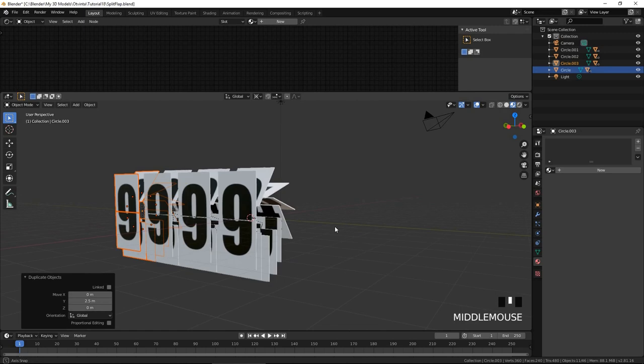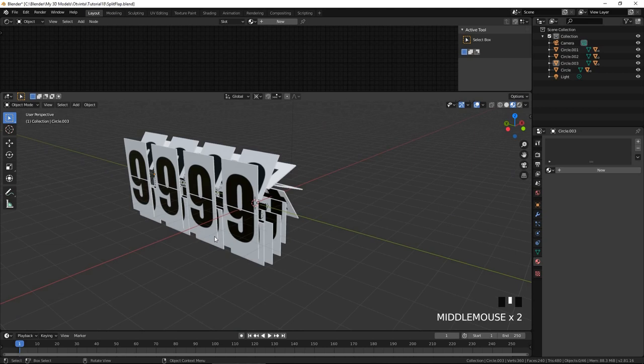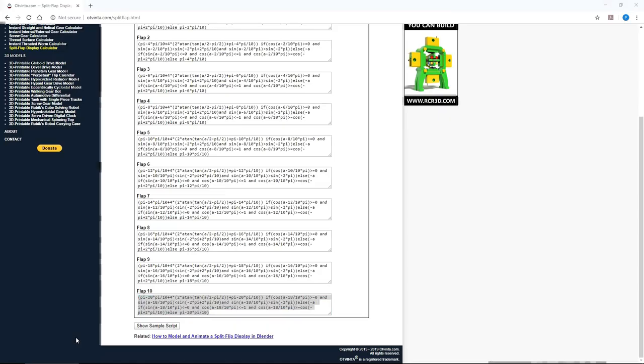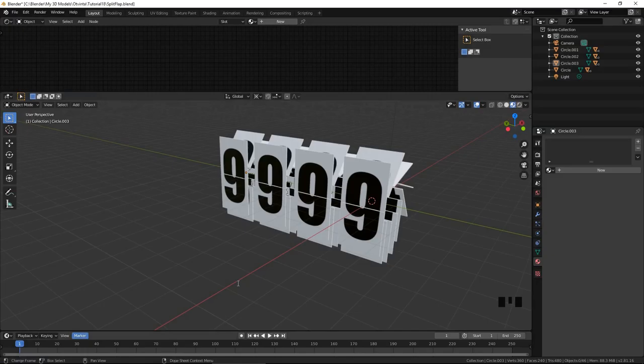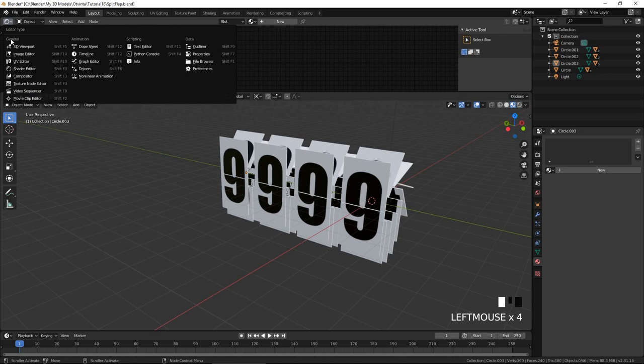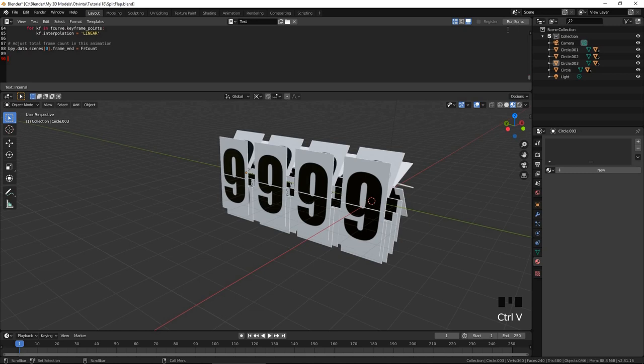To animate it, we will use a Python script provided by us. Go back to the calculator page. Press Show Sample Script. Copy the script to the clipboard. Back in Blender, change the window type for the top window to Text Editor. Press New. Paste the script from the clipboard.